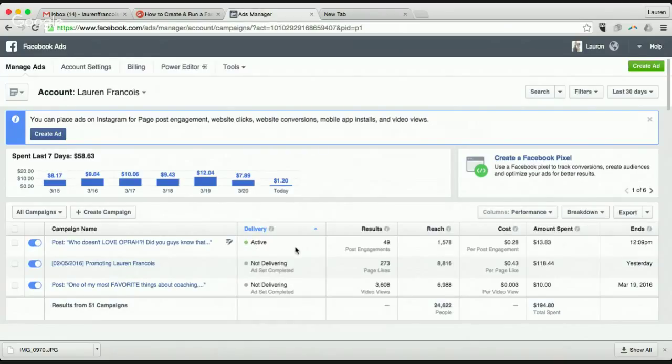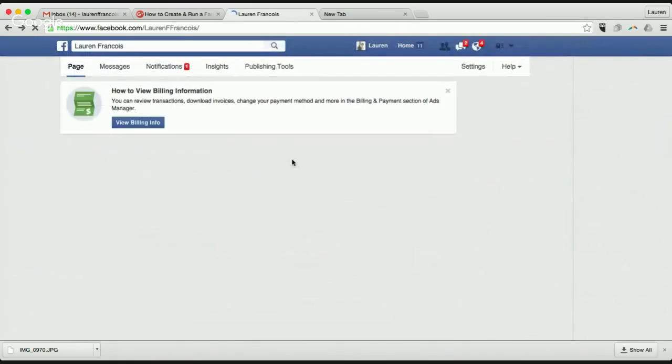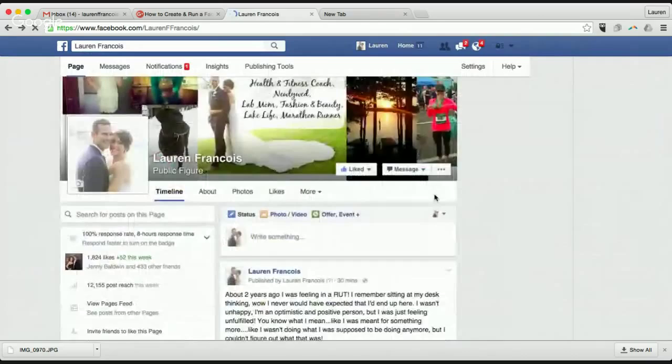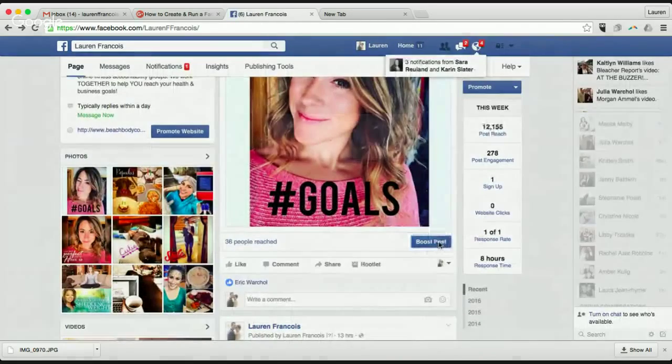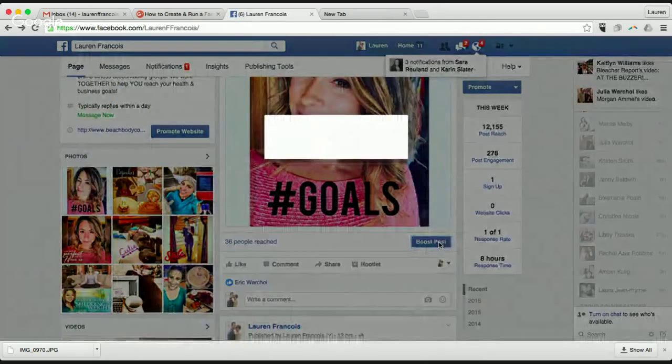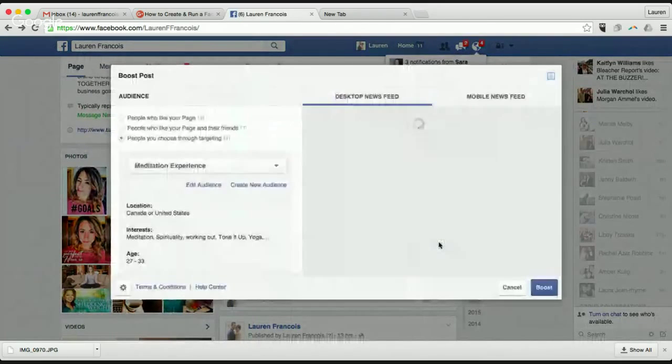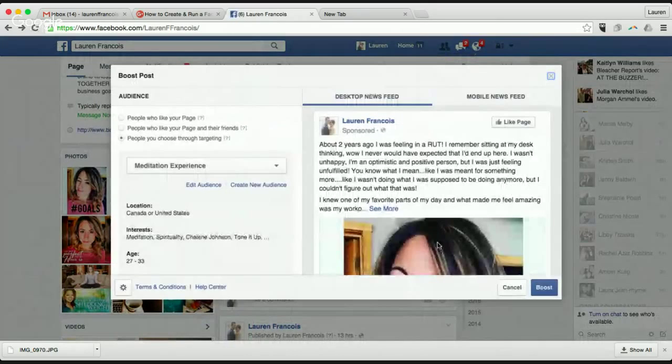So that's one way of creating a Facebook ad to promote your page. Let's say you wanted to create an ad from a post that you've done. What you can do is you can either create the ad in here in the Ads Manager. Otherwise, an easier way is to just go to that post that you made and click this little boost post. If you click that, it's basically telling Facebook to run this post as an ad for me.